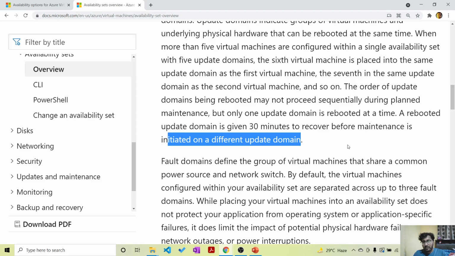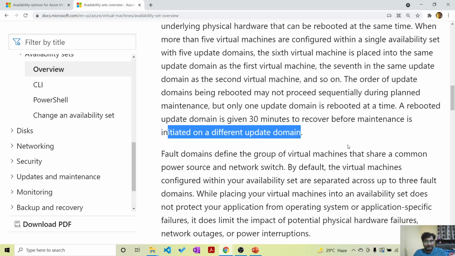So let's say, for example, your application is deployed on 2 VMs. They are in 2 different update domains, and you have a load balancer in front of them. So when your VM1 in update domain 1 is getting updated or rebooted, all your traffic can still be served from the VM in update domain 2. Similarly, when update domain 1 is done, within 30 minutes it recovers, and then VM2 in update domain 2 takes over.